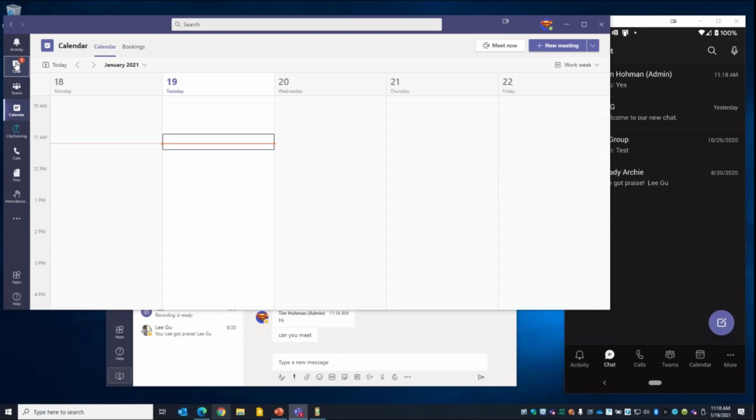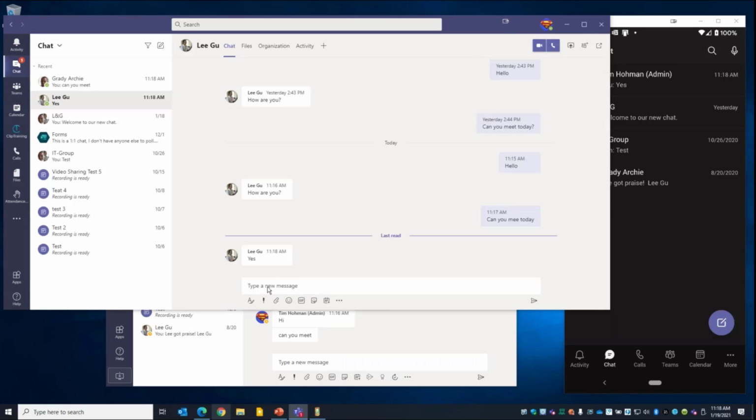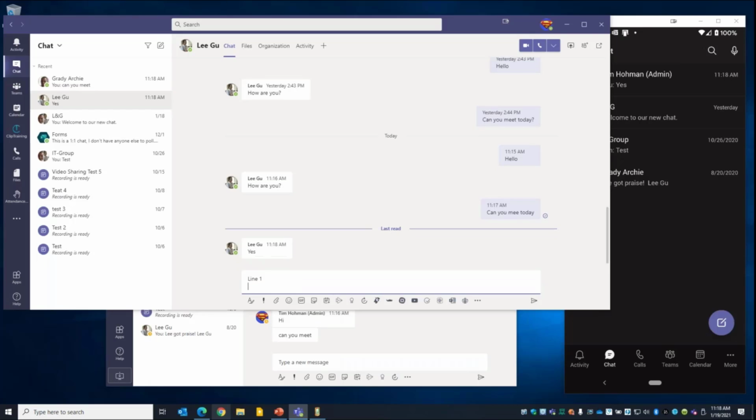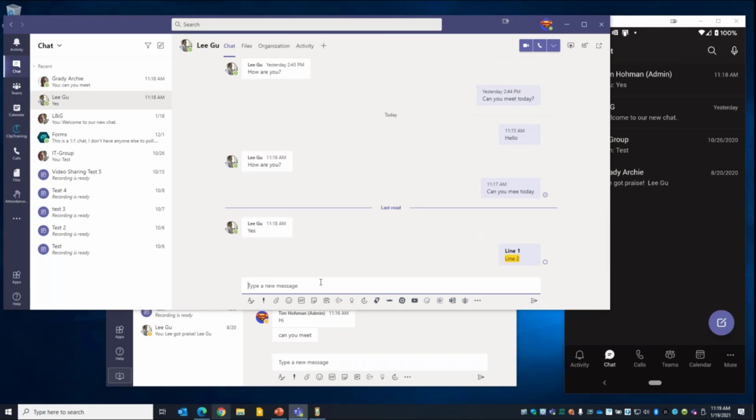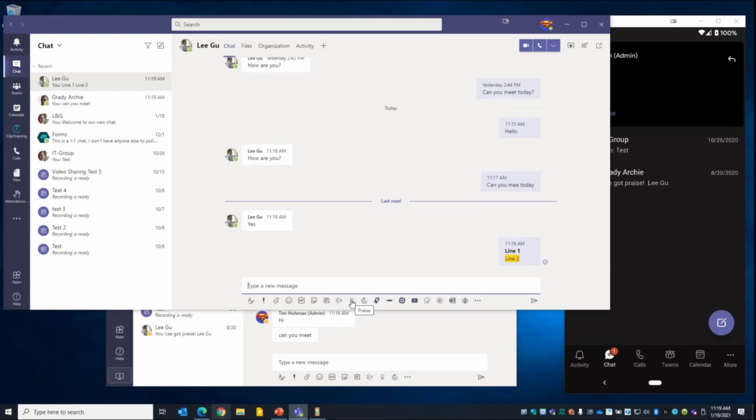So if we go back to the chat, we'll show some of those other things we were talking about. If I wanted to add a line, so if I do line 1, and I do Shift Enter, now I can do line 2. Then I can click on the formatting toolbar here, and I could bold line 1, and I can highlight line 2. So it just gives you a whole bunch of different options.